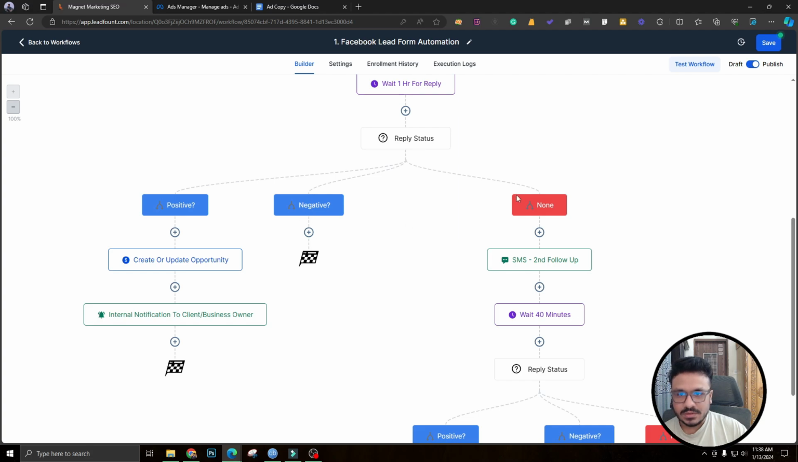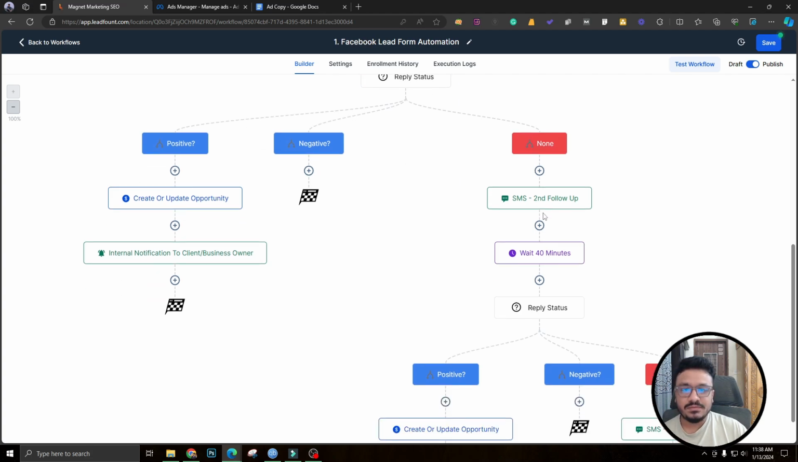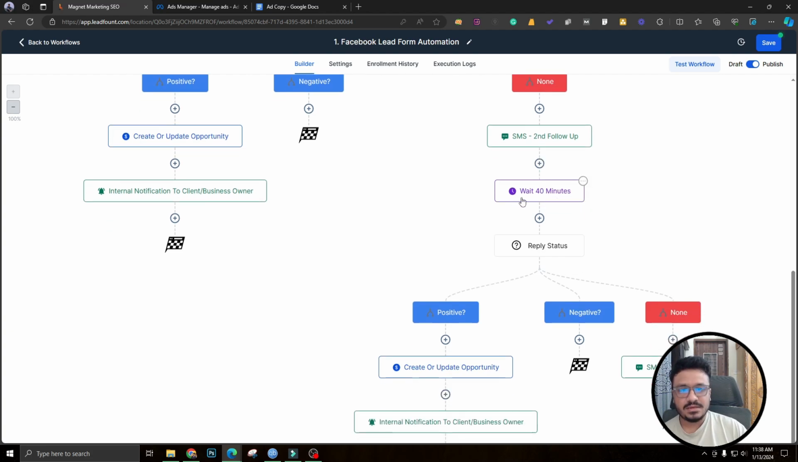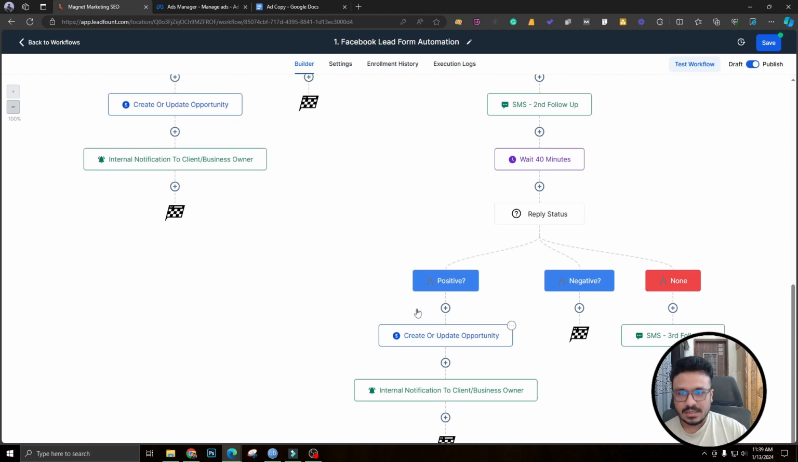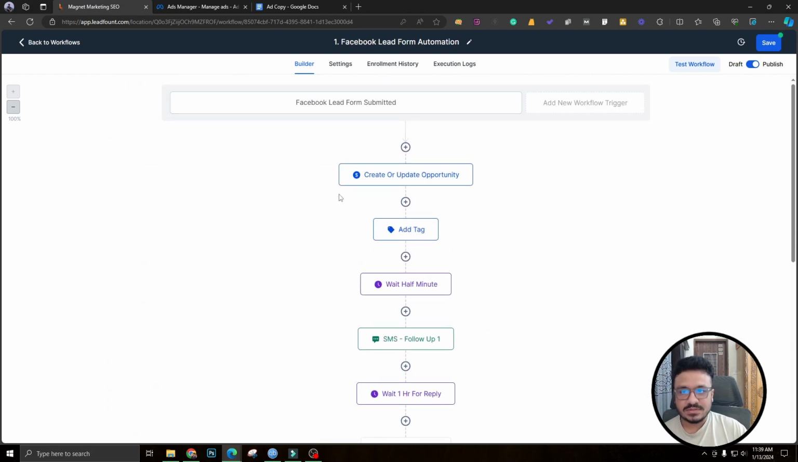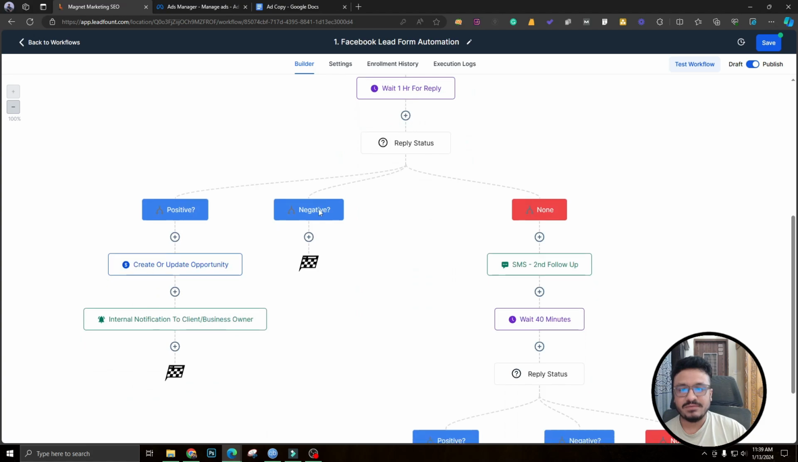We don't do anything. If no reply, we are going for a second follow-up. Hey, are you still there? And waiting for 40 minutes. If the reply is positive, we just want the person to reply, basically, nothing else. And this happens almost instantaneously, because if we wait for even half an hour, the lead's just gonna forget that they even submitted a form like this.